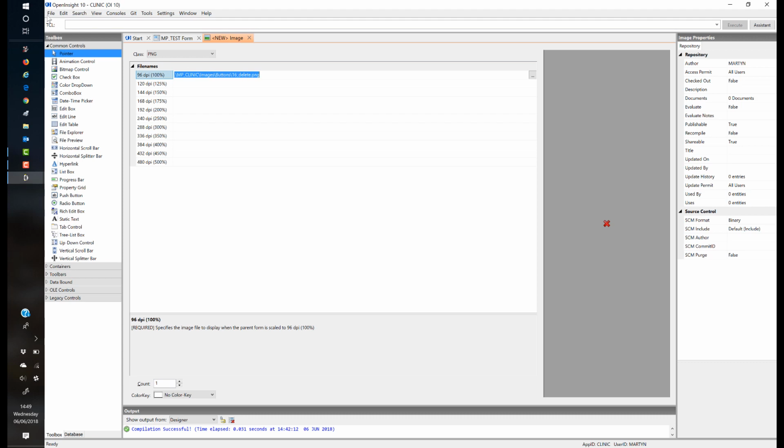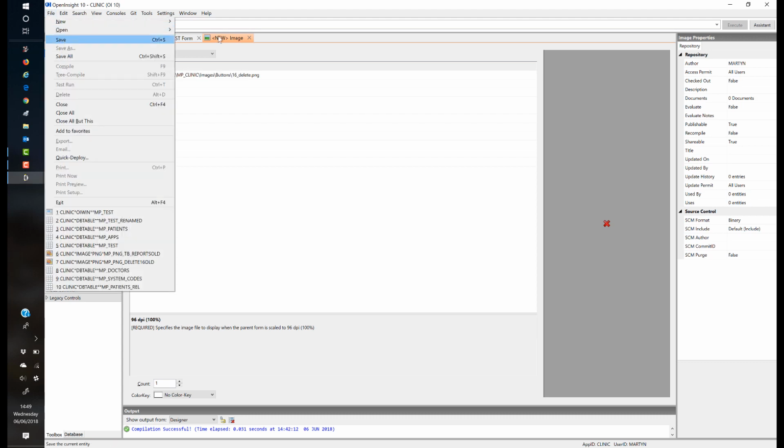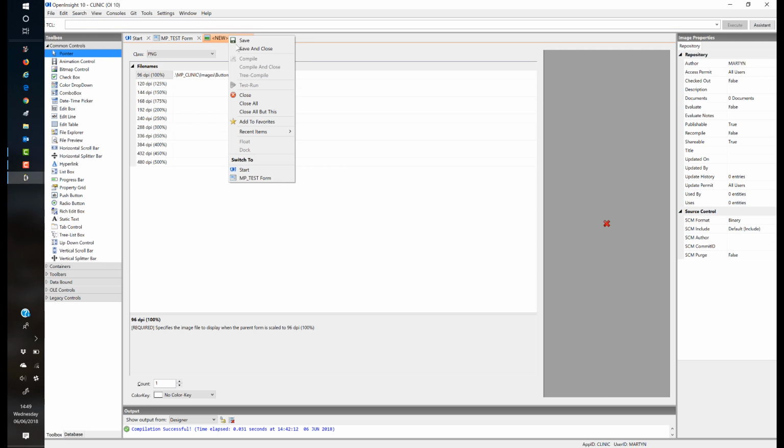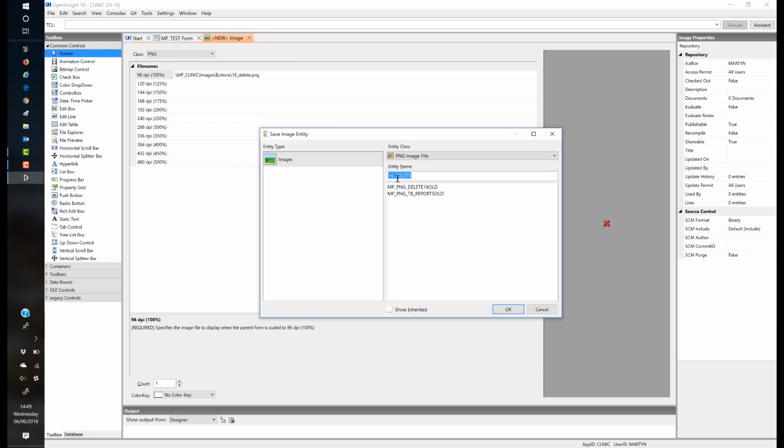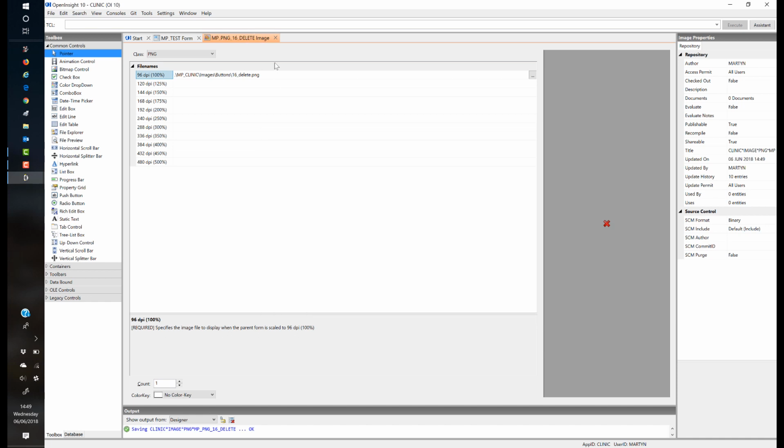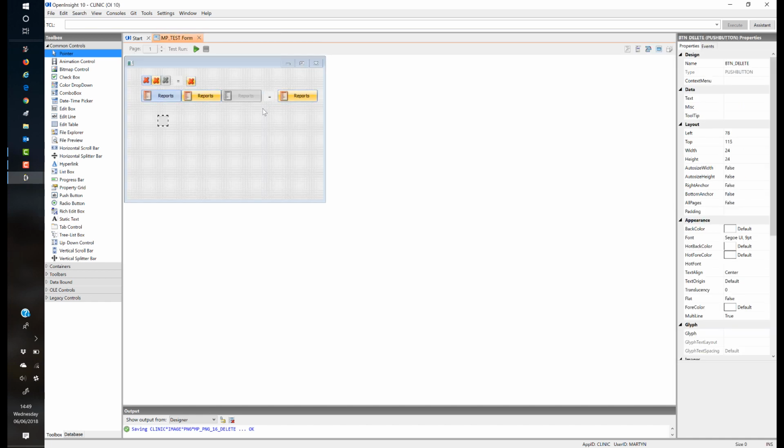So when we're happy, we can go File and Save, or you can right mouse click on the tab here and we'll do a save. And I have a naming convention. MP brings all of my entities together. PNG tells me it's a PNG file, then the size, and then the unique name. So once we're happy, we'll click OK, and then we can just close out of there.